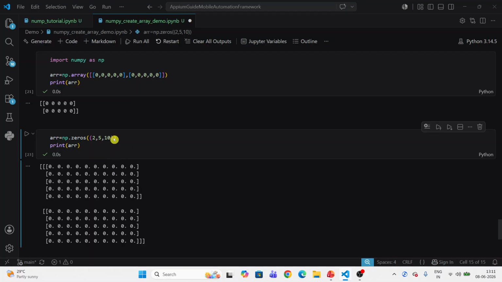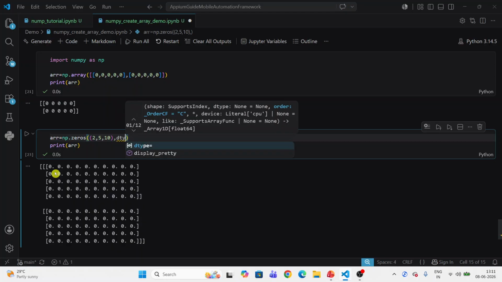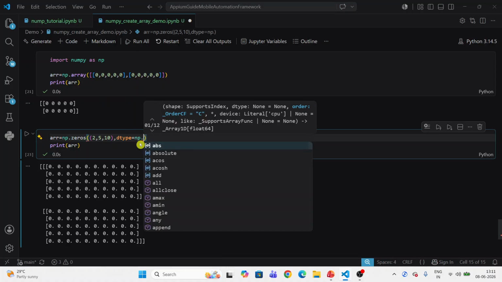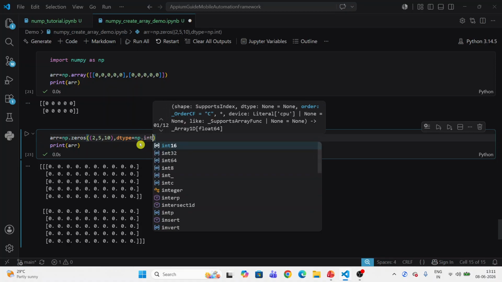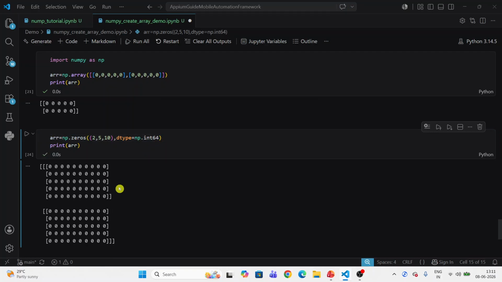And here I have one more thing. The default type of zero is float, and I want the zero to be an int, meaning instead of 0 dot you only have 0. So what do you do in the zeros method? I add one more parameter, dtype equal to np dot int64. Now if you see the result, the zeros which are created are without any decimal.